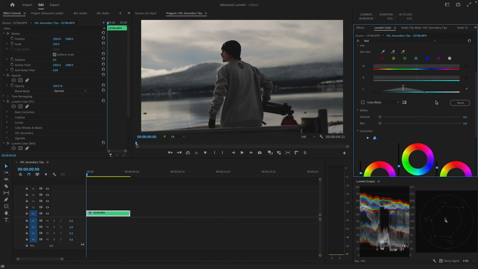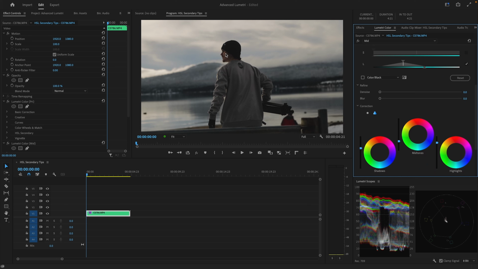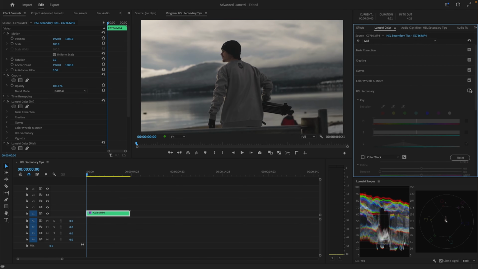It's looking pretty good. I think I'm going to drag up the shadows here. His face is starting to look a little bit dark. Just drop the midtones even more. I think that's starting to look pretty nice.